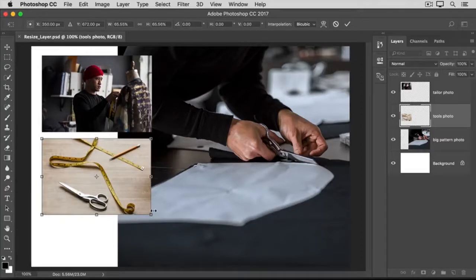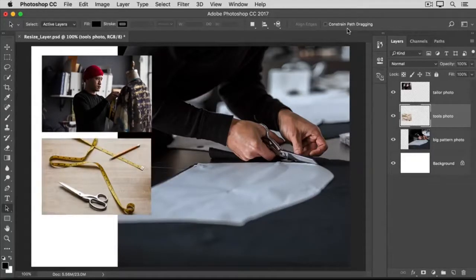The last step is to accept the change that you made with the Transform command. One way to do that is to go up to the Options bar and click the big check mark that appears there whenever you use Free Transform. And that's all there is to it.